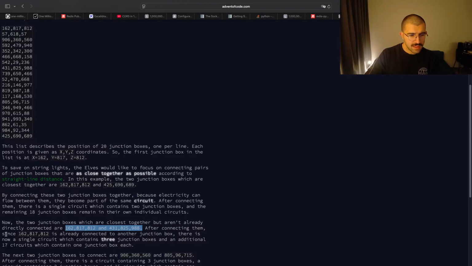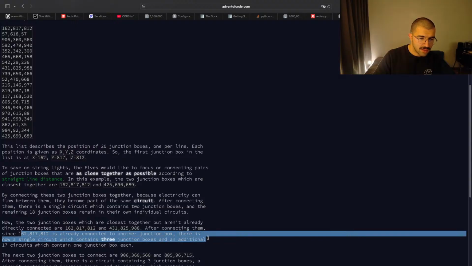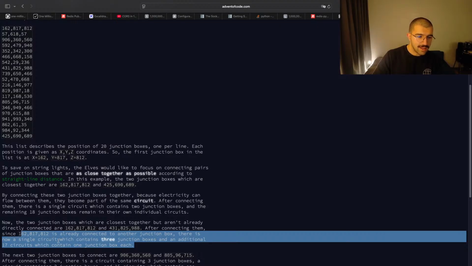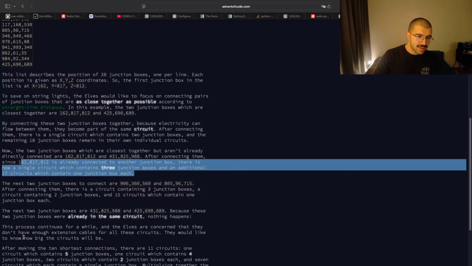After connecting them, since this is already connected to, okay, so you first found the closest and then this becomes the closest. After connecting them, since it's already connected to another junction box, there is now a single circuit which contains three junction boxes and an additional 17 circuits. The next two junction boxes to connect are that. After connecting them, there is a circuit containing three junction boxes, a circuit containing two junction boxes, the new one, and 15 circuits. The next two junction boxes are these. Because these two junction boxes were already in the same circuit, nothing happens.